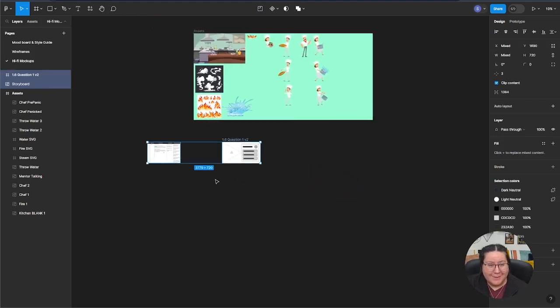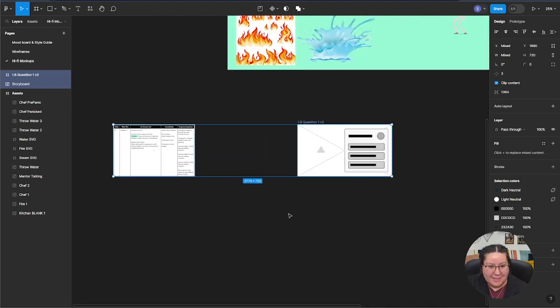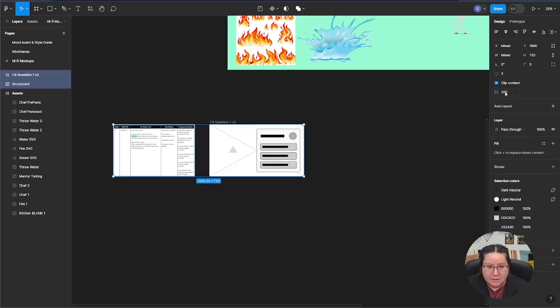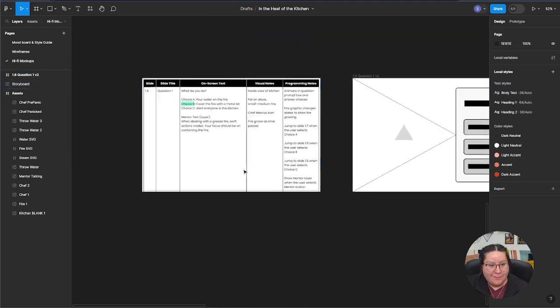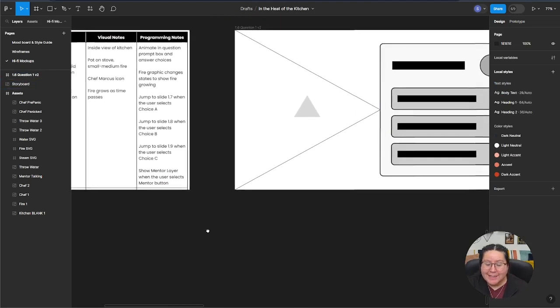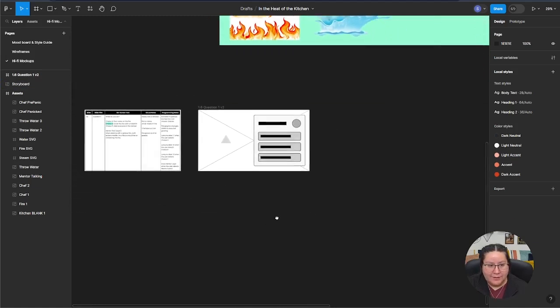So those assets are a lot bigger than my slide, which is fine. That's totally okay. I'm actually going to bring these together. Let's just do a space of 200. All right, so I have my storyboard here that's going with the slide. I have my wireframe, and let's go ahead and make our frame for the high fidelity mockup.